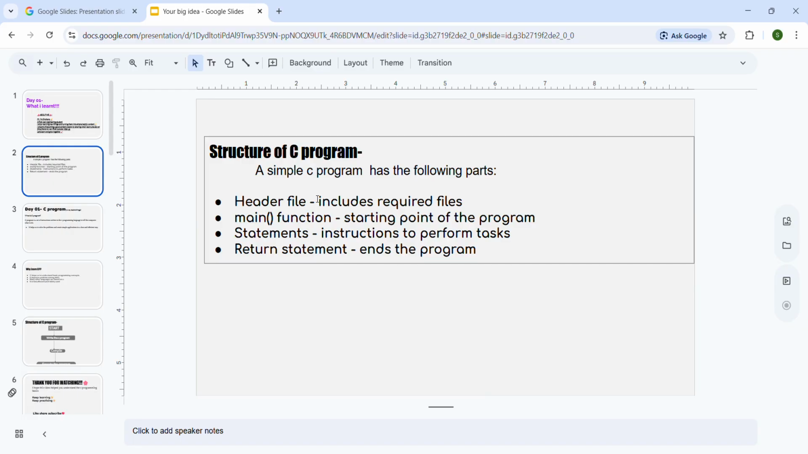Next, the main function. It's the starting point of the program. Every C program must have a main function. We commonly use int main or void main, where int is a data type. If there is no main function, the program will not run. Execution of the program always starts from the main function.